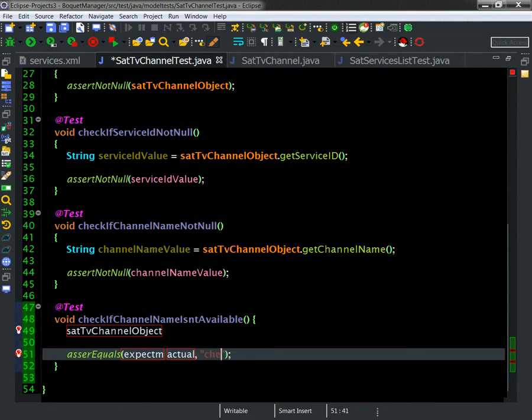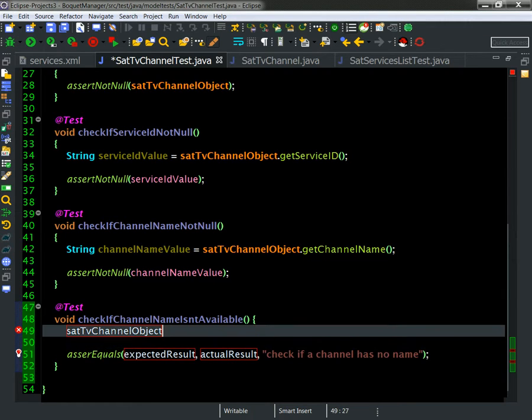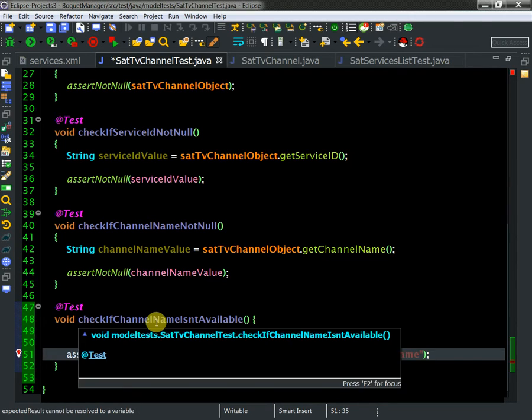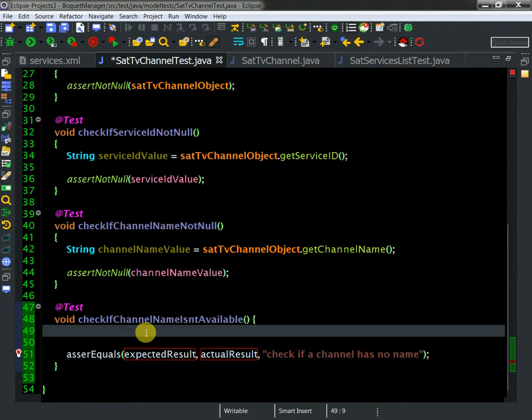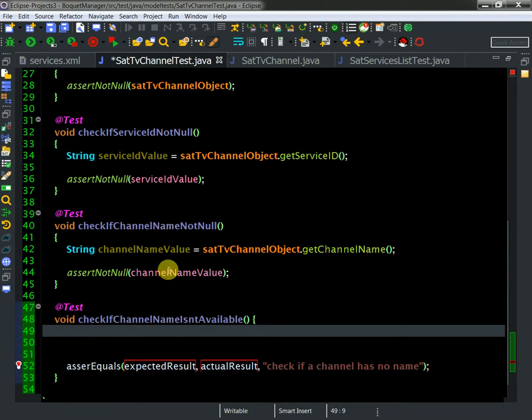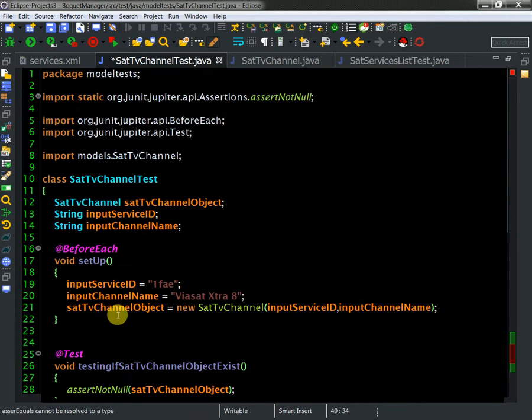When it fails, check if a channel has no name. So let me just put expected result, actual result, and here I deleted this stuff. And here, well, what I'm actually trying to do, first of all I need to create a new object with new, and then I just need to use the appropriate data type. In my case it will be set TV channel.